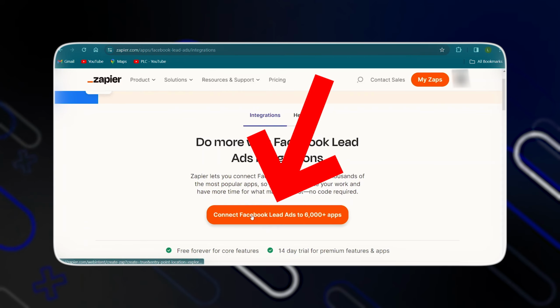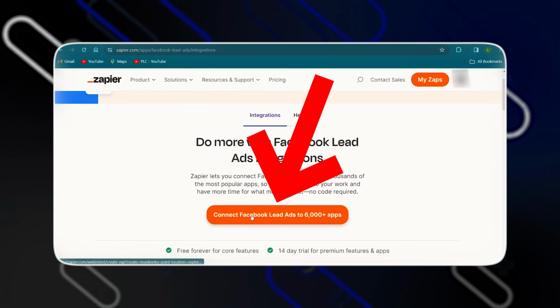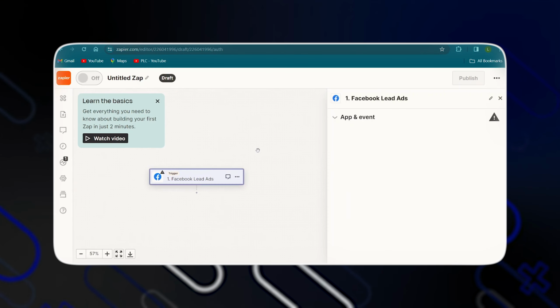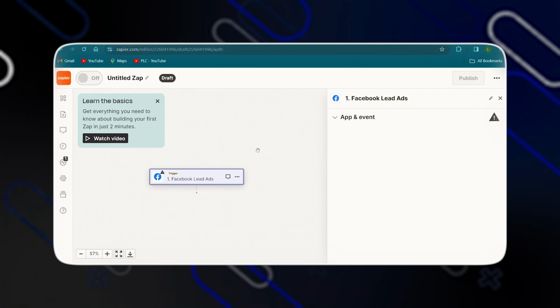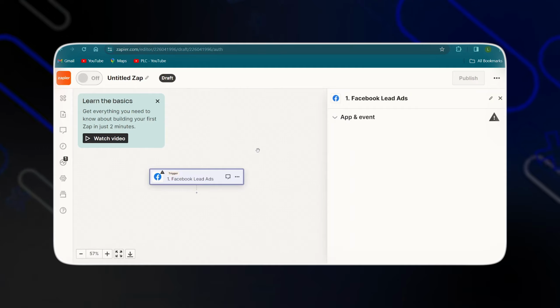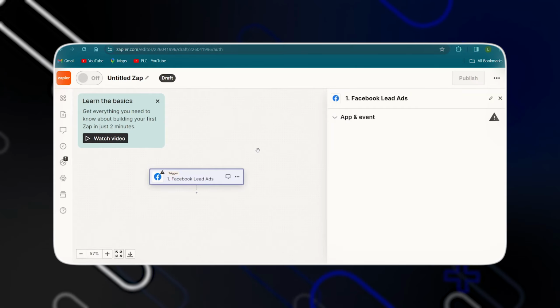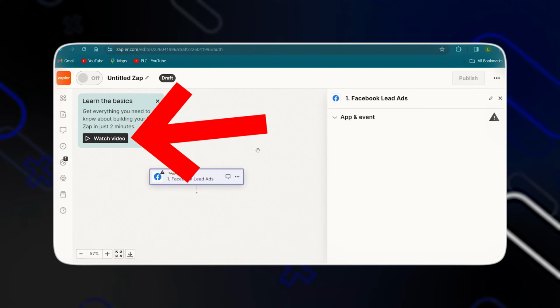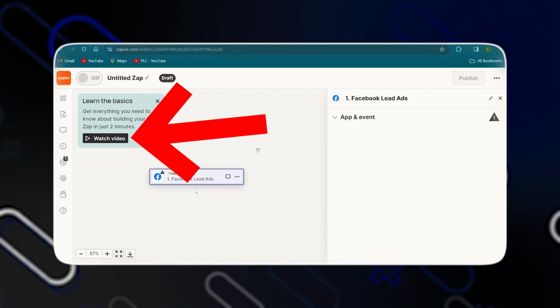Now you'll have to click on Connect Facebook Lead Ads to more than 6,000 apps. Just click on this button. Then here, as you can see, it will show you here to this page. Now you can simply choose any apps that you want to integrate and click on create, and the process will be easy. And you can also click on watch video right here in order to show you more about the basics. And that's all for today.